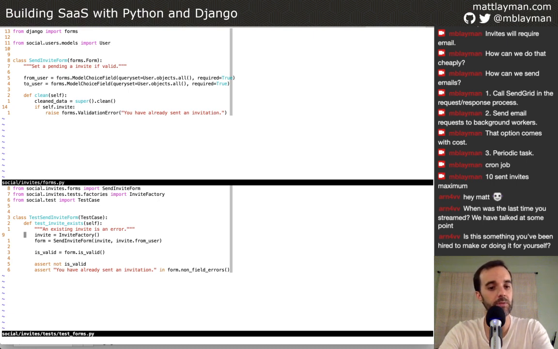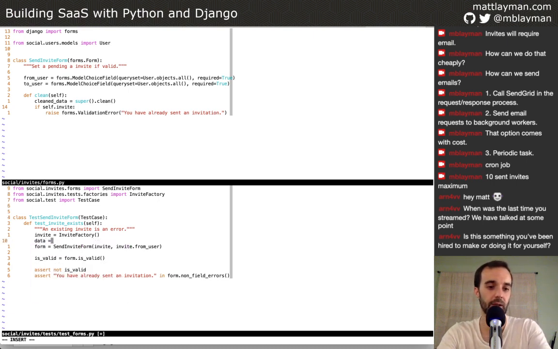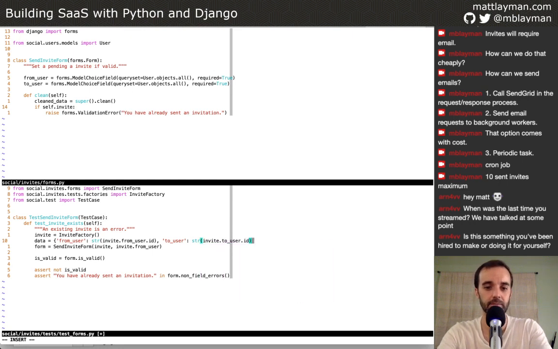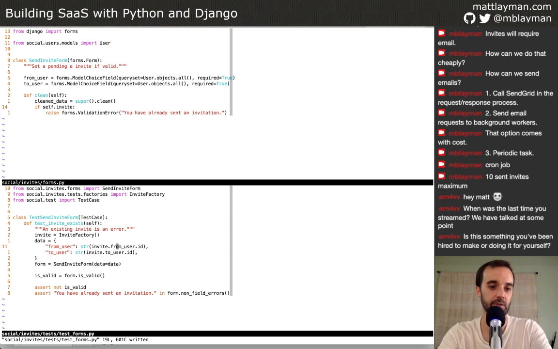So we now need to rework this to pass in the data that we care about. And the data is going to be the from user, which is going to be the string representation of invite from user ID. And we also need to pass in the to user, which similarly is going to be the string representation of the invite to user ID. And we'll change everything in here and say data equals data. Now this is looking more and more like a standard Django form, and I'm feeling much better about this already.